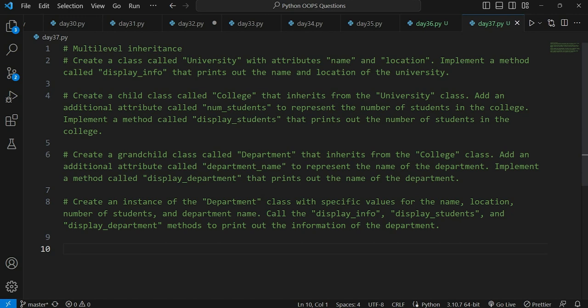So let's read out the question. What is the question asking from us today? Create a class called university with attributes name and location. Implement a method called display info that prints out the name and location of the university.